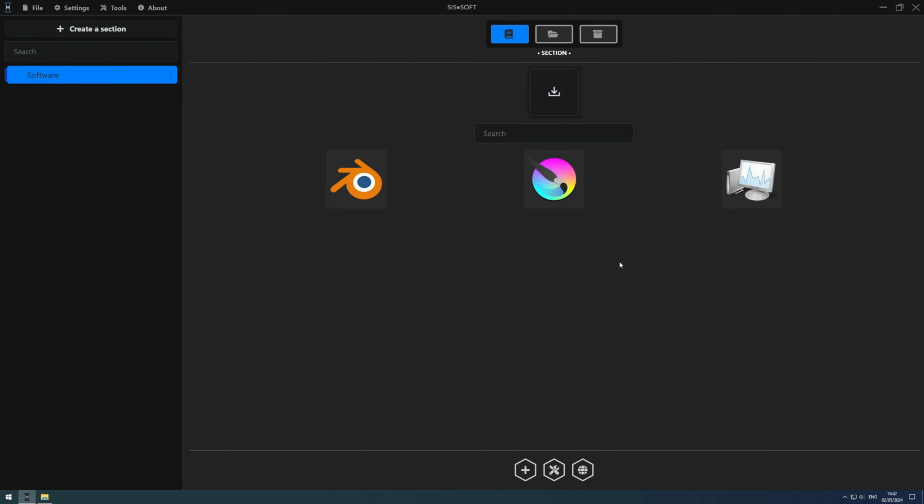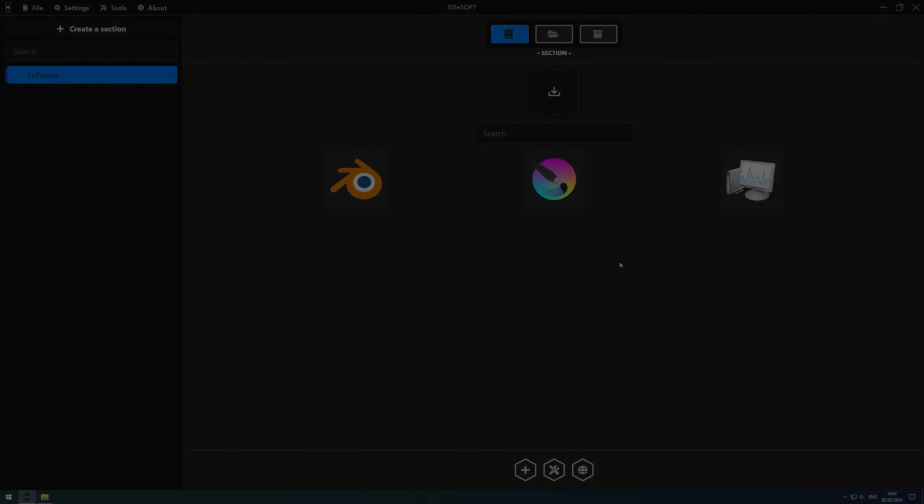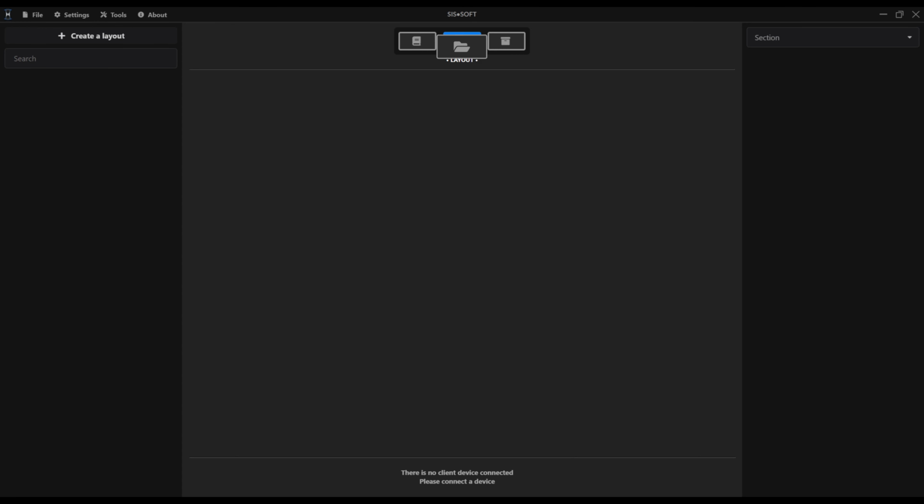In this tutorial, I have demonstrated how to use the drop zone to create shortcuts to software. However, you can also use it to create shortcuts to folders or files, depending on your specific needs. Let's move on to creating a layout.